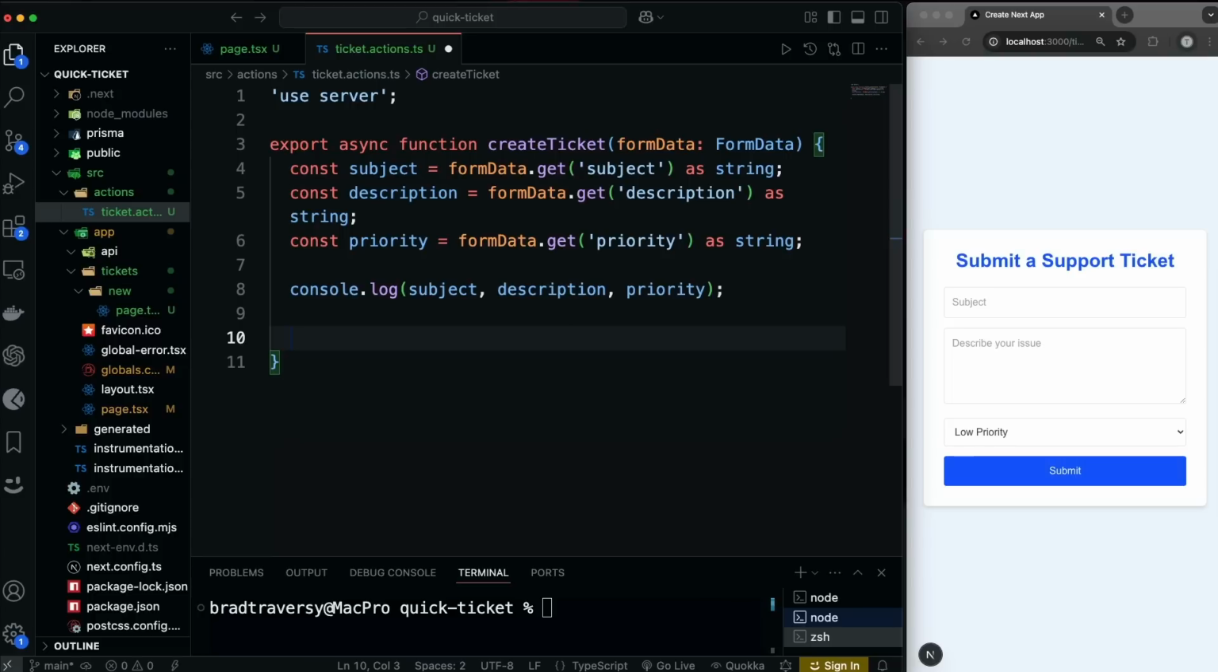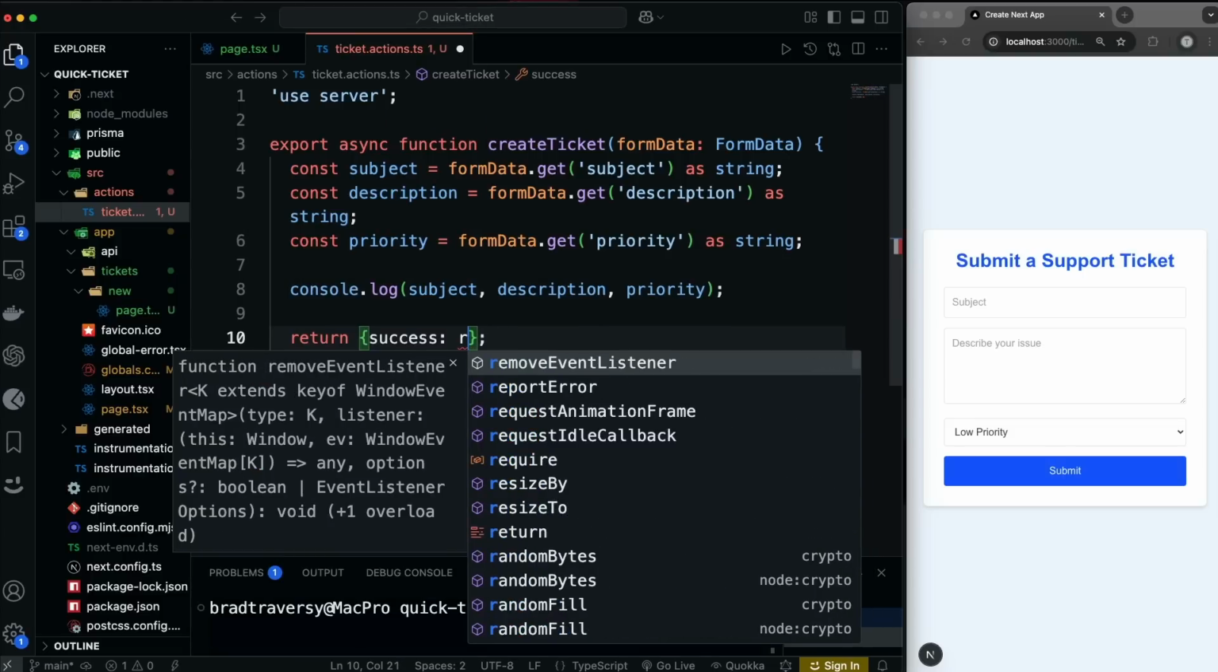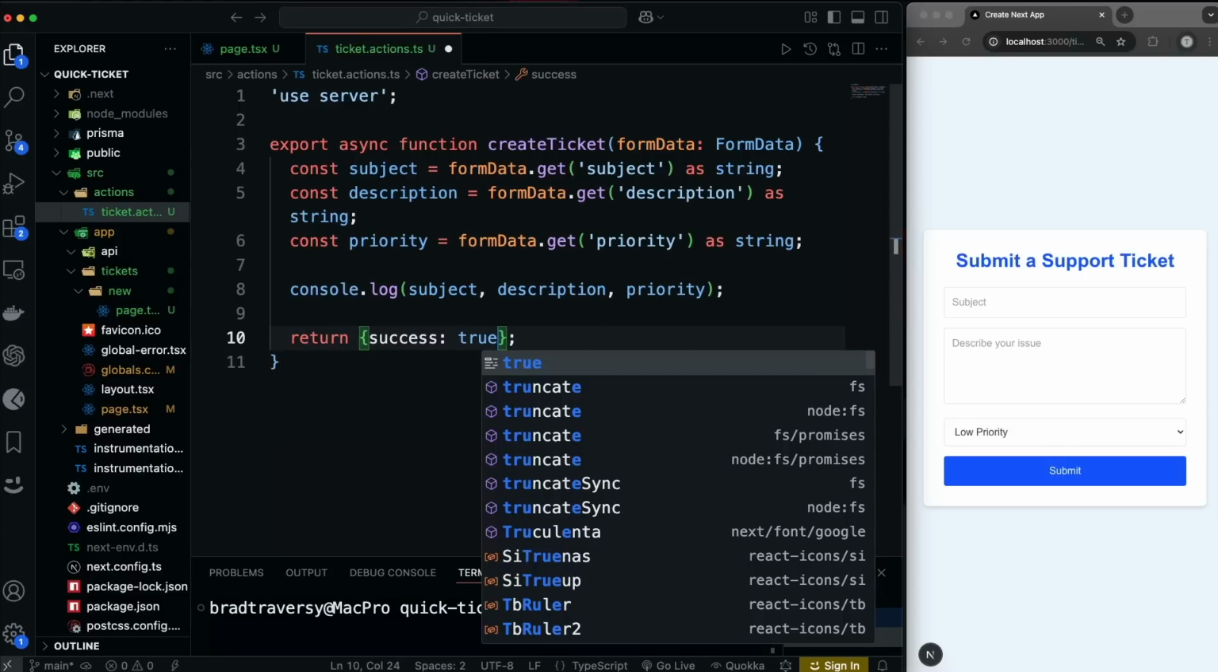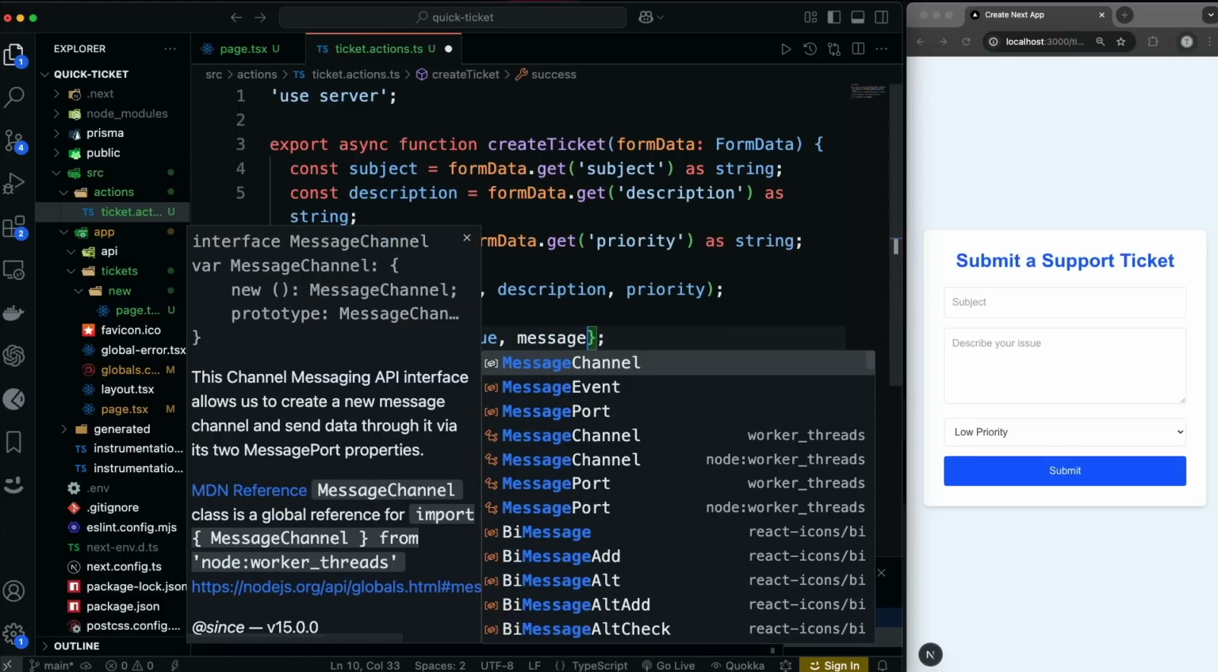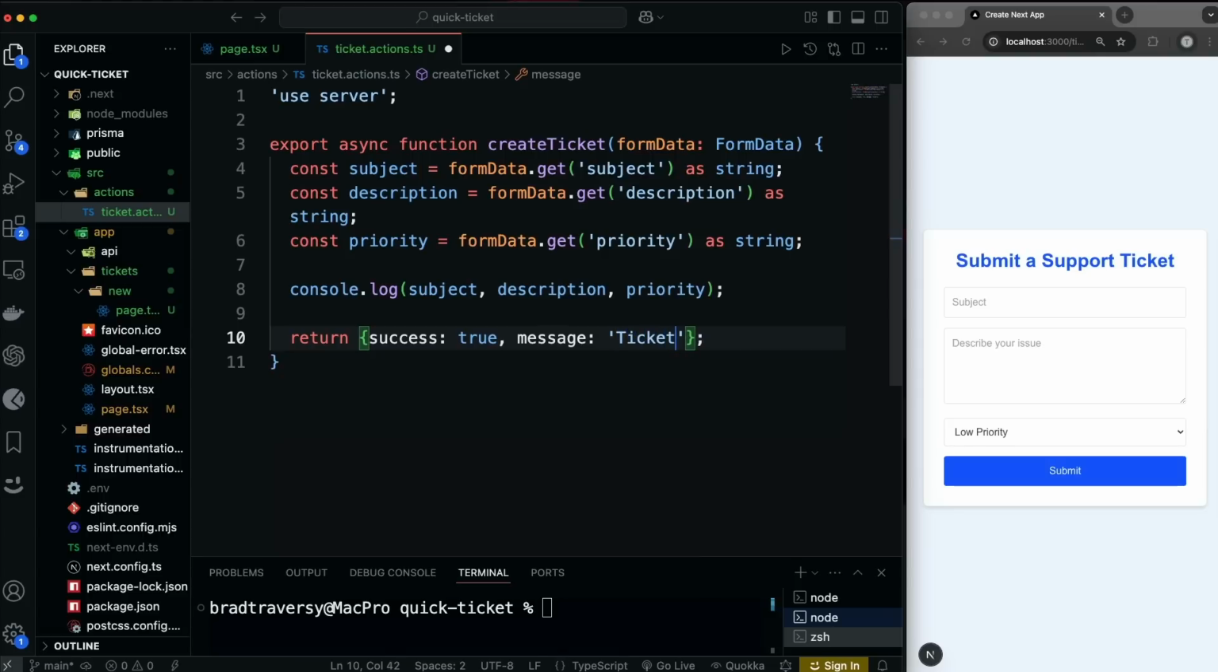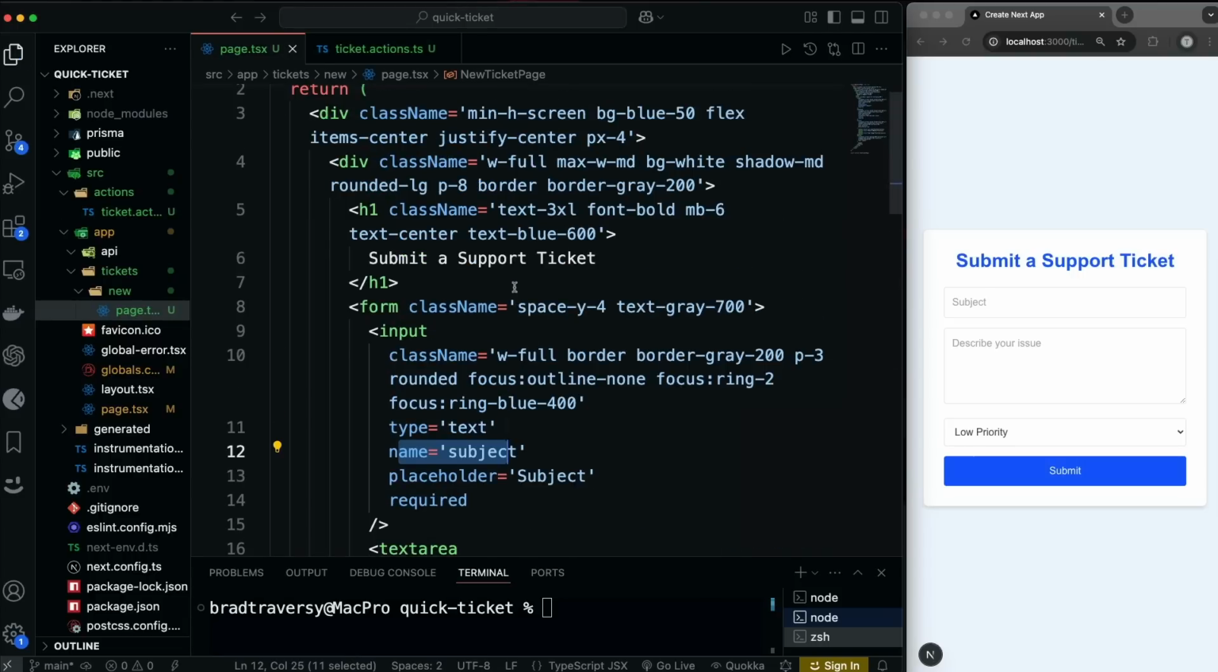And then I'm going to return from this an object that has a success Boolean. In this case, I'm just going to say true. So true, and then we'll do a message, and let's say ticket created successfully. I know it wasn't, but we'll just respond with that, because I just want to show you how this works if you've never used actions before.